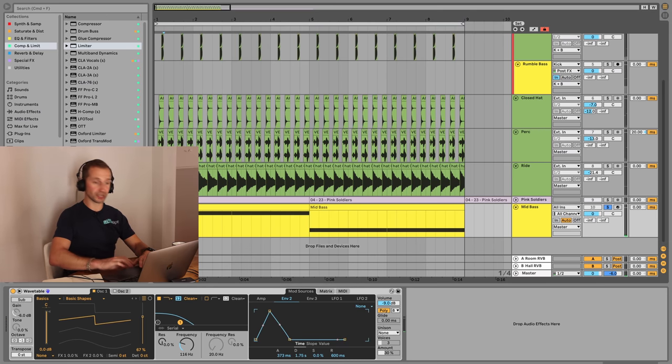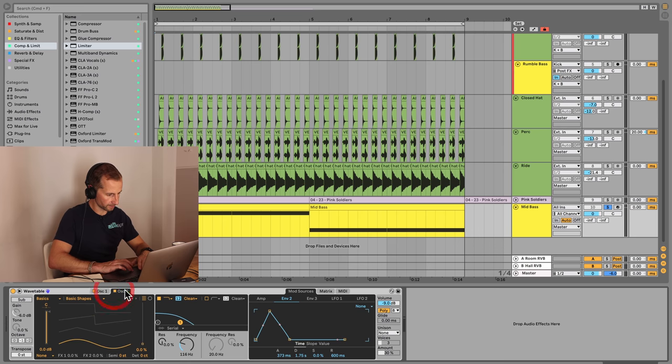Now let's thicken this up, spread it out a bit. The way I'm going to do that is add another oscillator. I put the sub oscillator on as well, even though we're going to filter out most of it. I'm going to choose a different noise, a different shape.